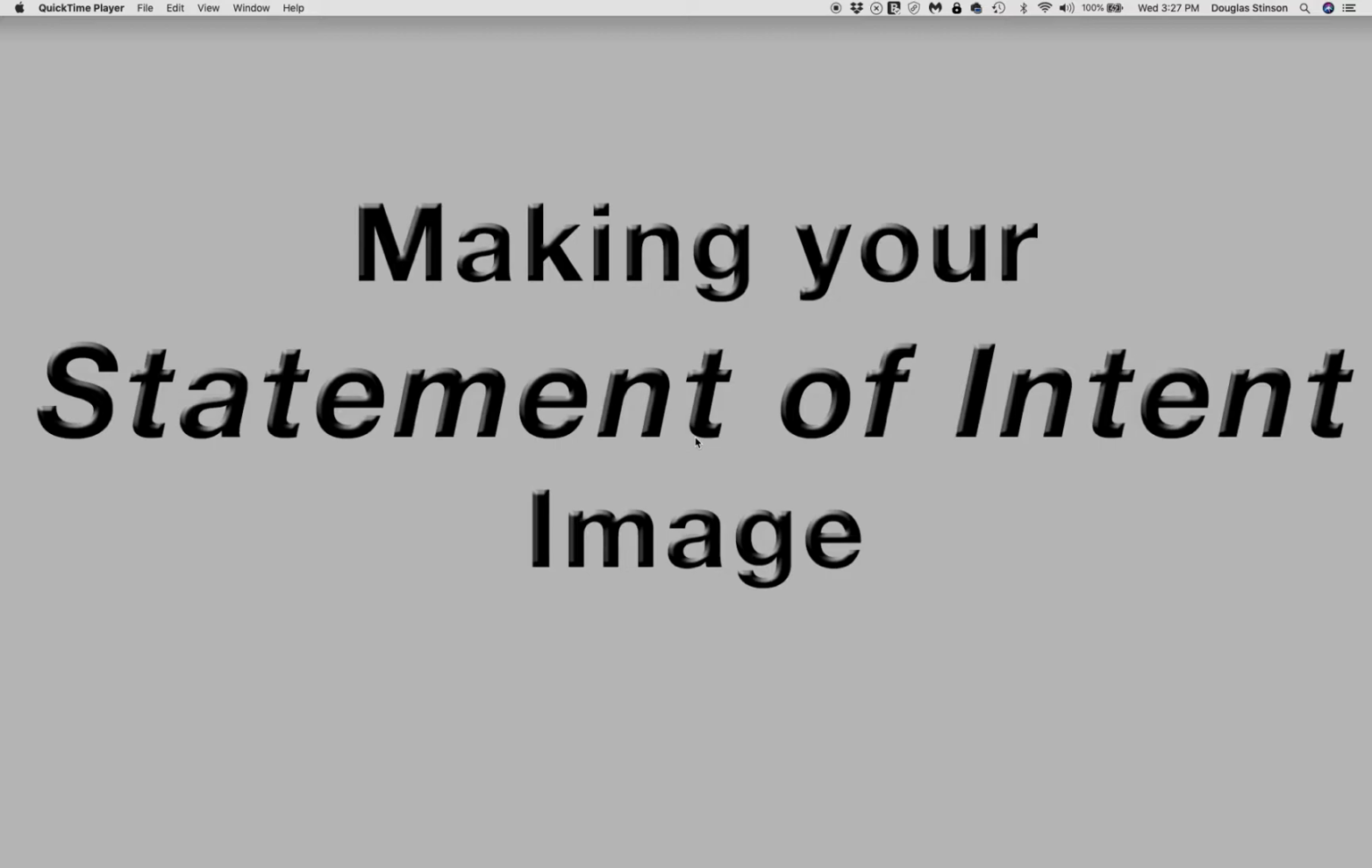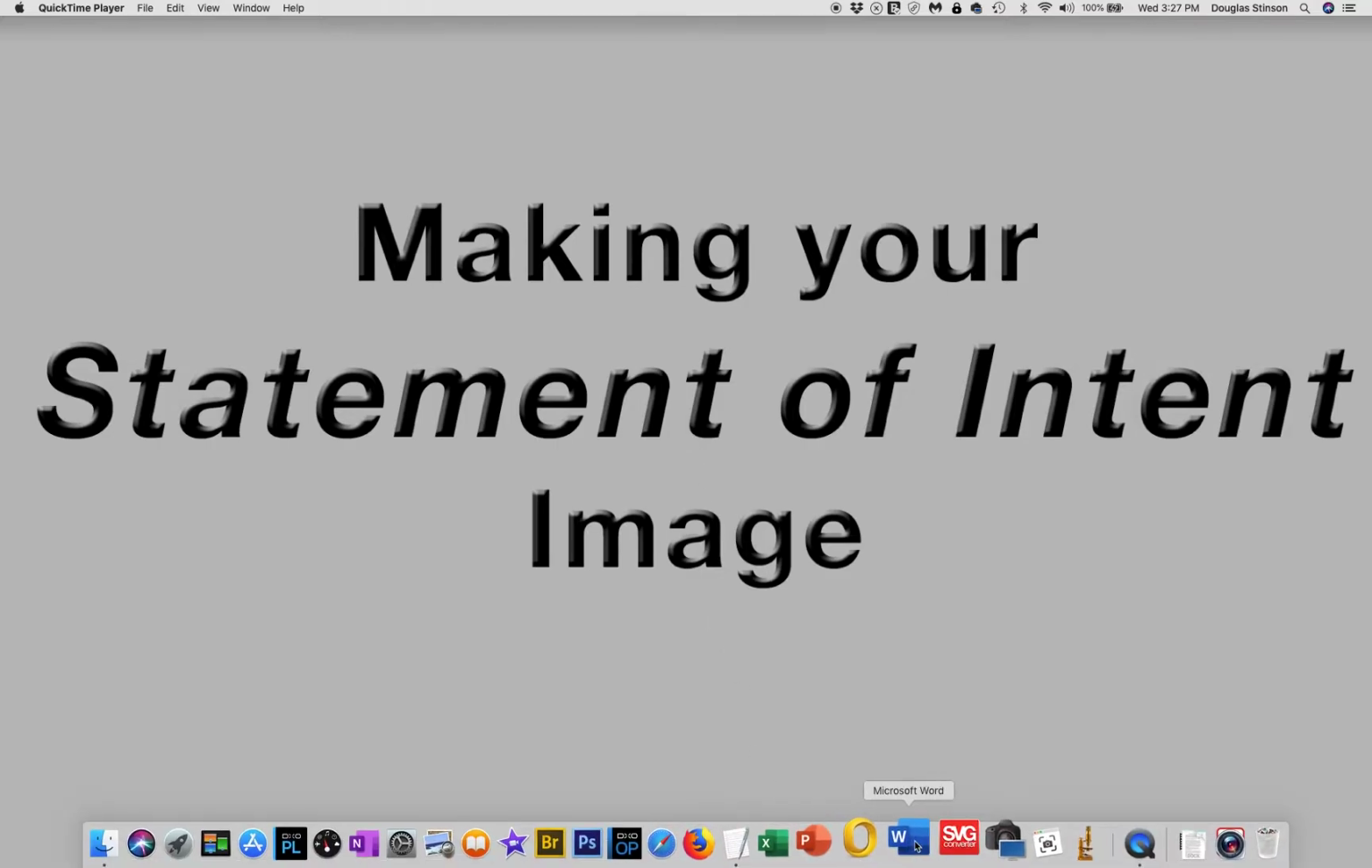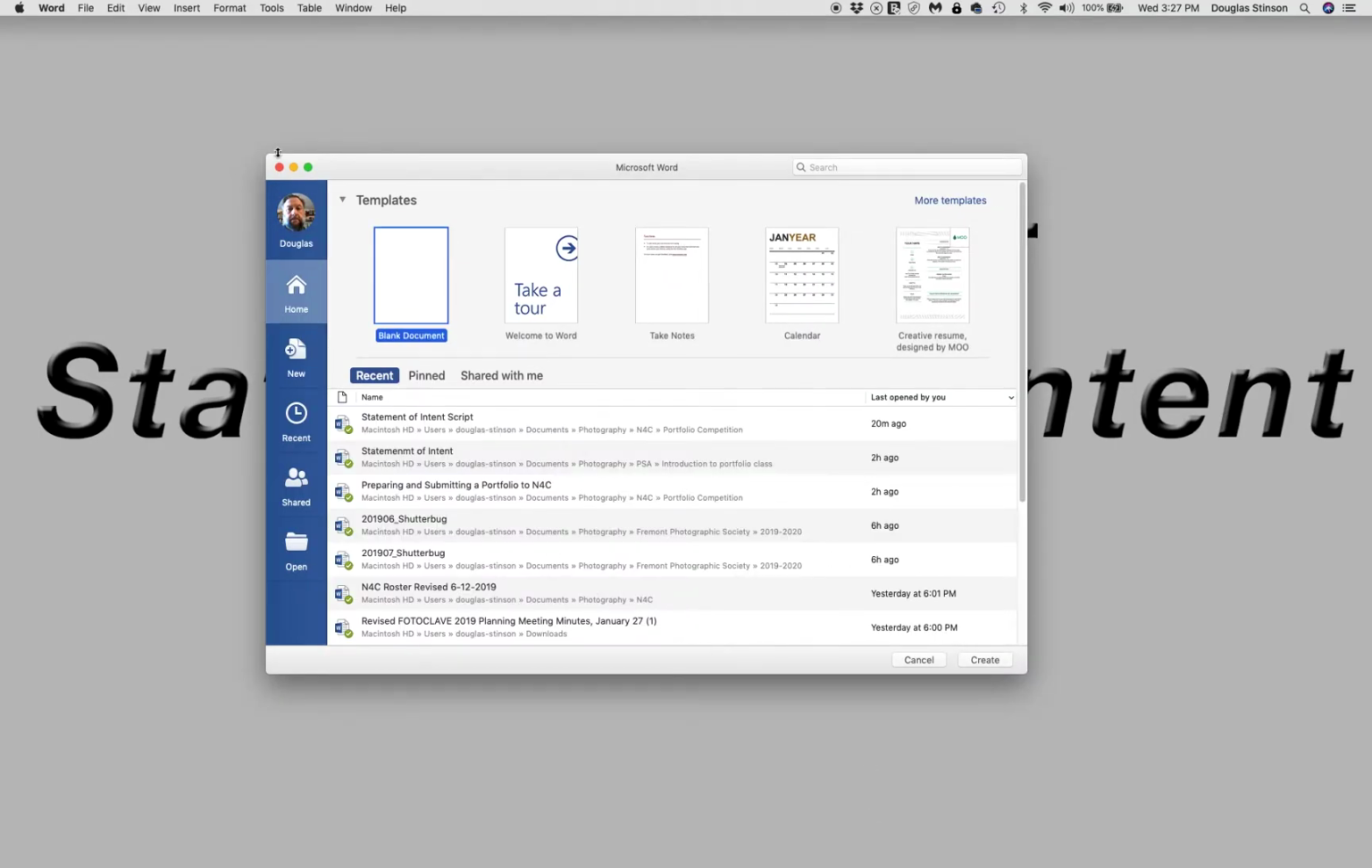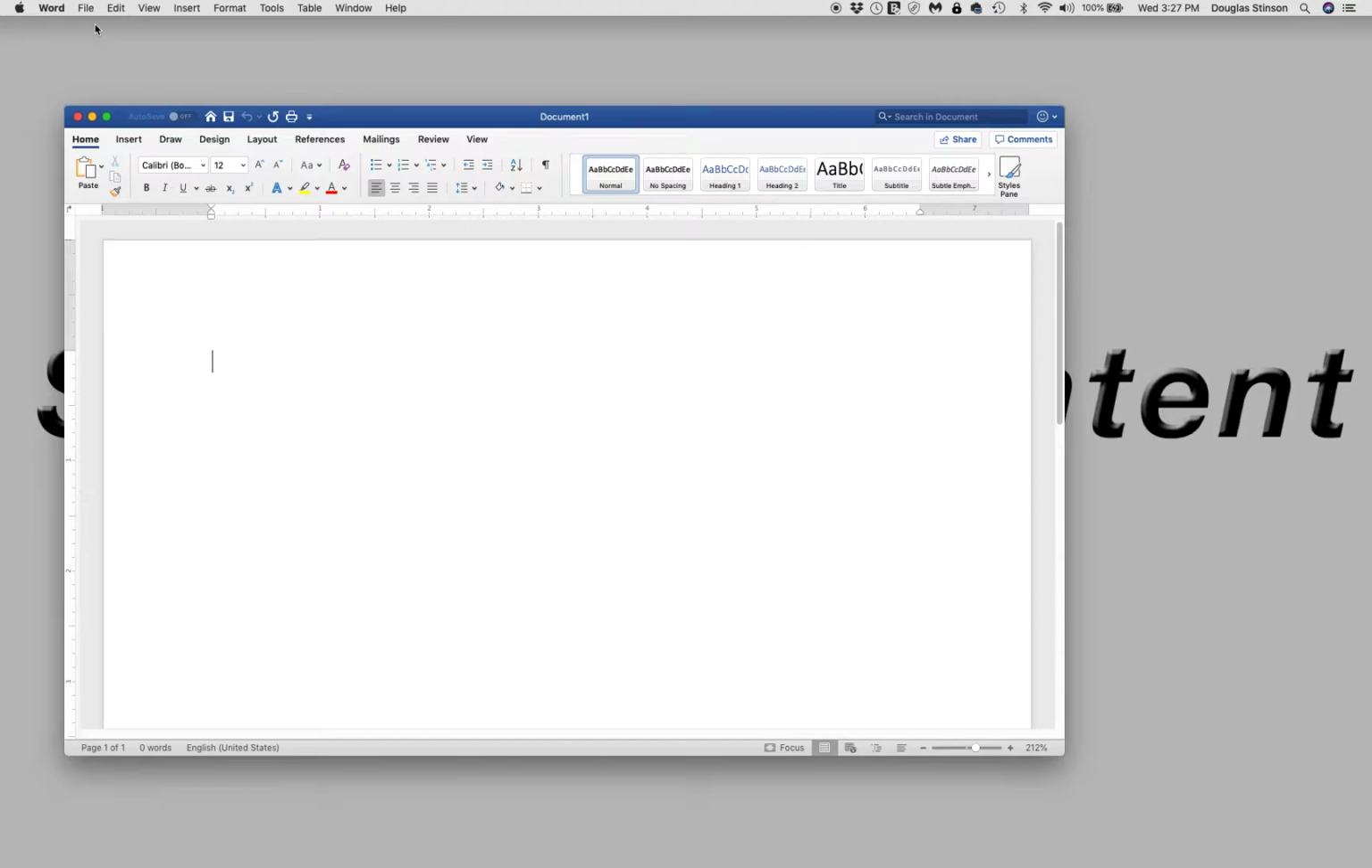Since you are limited to a 10-word title and a 75-word statement, I recommend you compose your statement of intent in a word processor that displays a word count. Also, editing is easier in a word processor than in an image editing program. In this example, we'll start by opening Microsoft Word, and then click on File, New Document to create a new document.